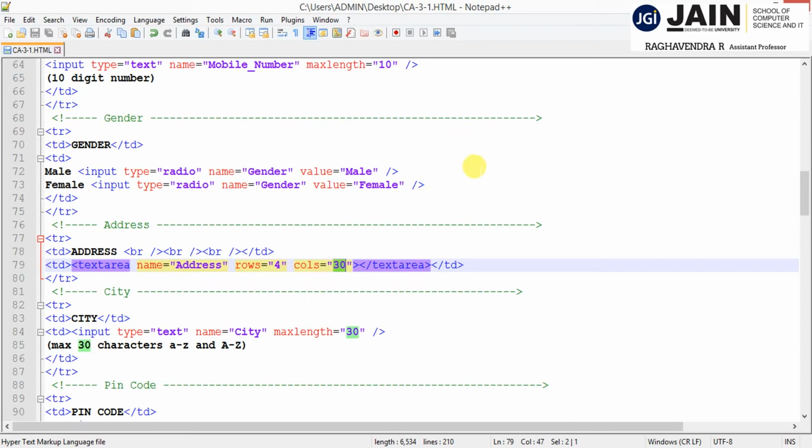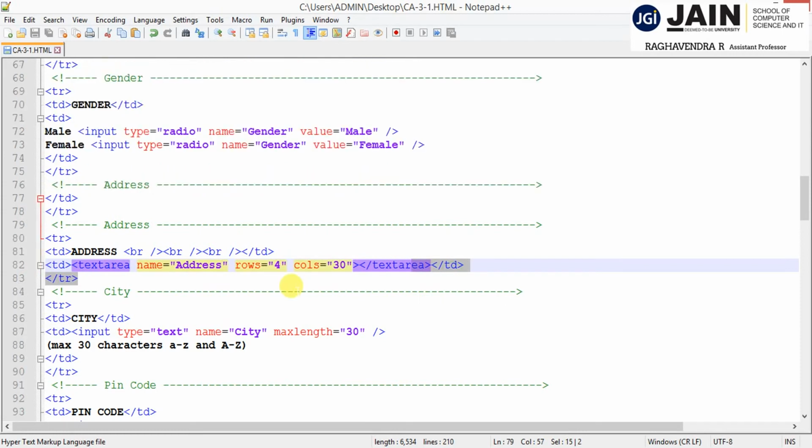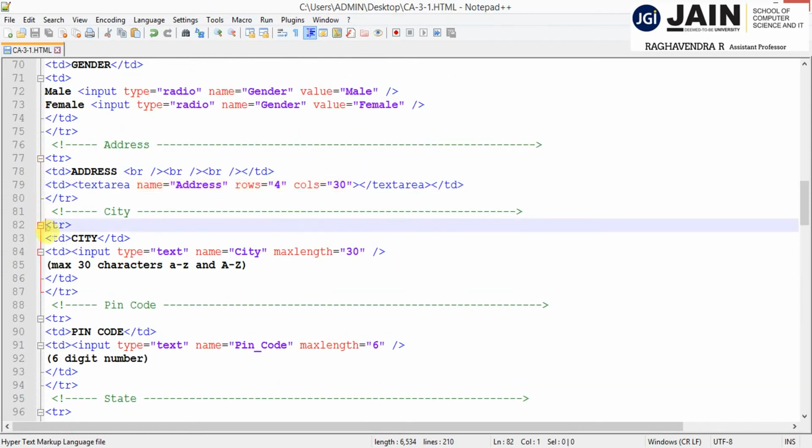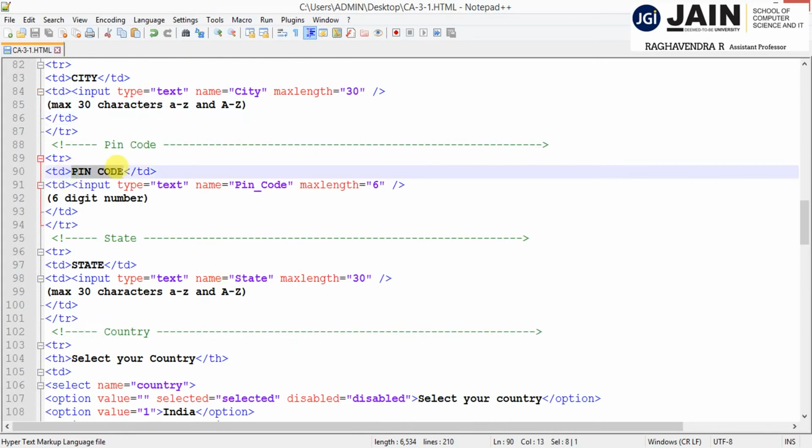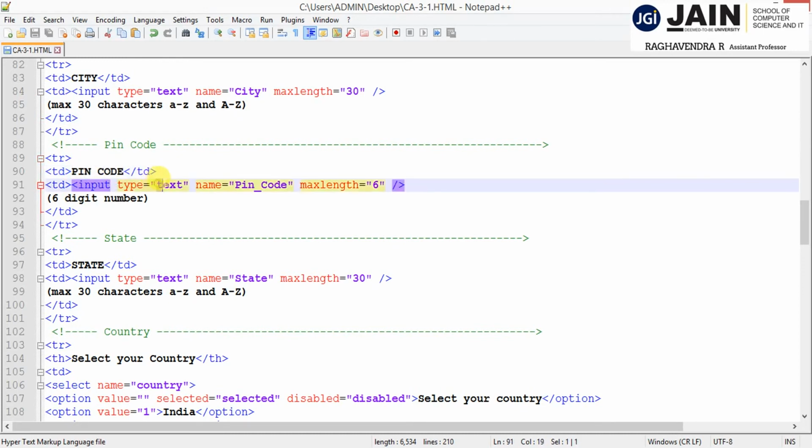which means the area I'm defining here. It will generate some kind of layout using these respective rows and columns. Now I'm ending the text area. Then I'm taking the city. It's a text type, so type equals text, name equals city, maximum up to 30 characters here also. Next I'm taking the pin code. Pin code in textual format, name equals pin code, maximum length up to 6 digits it will take.